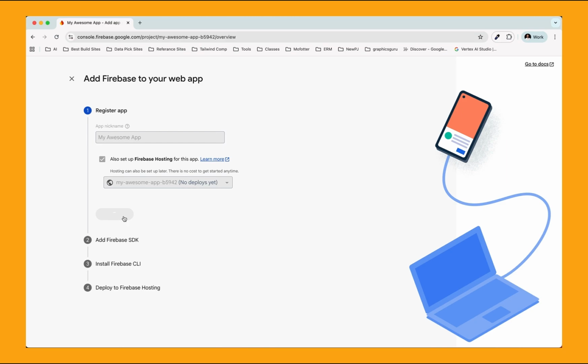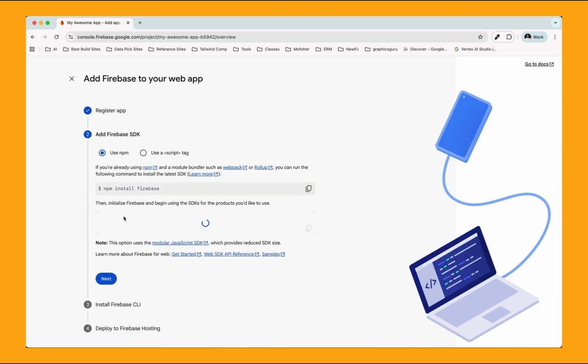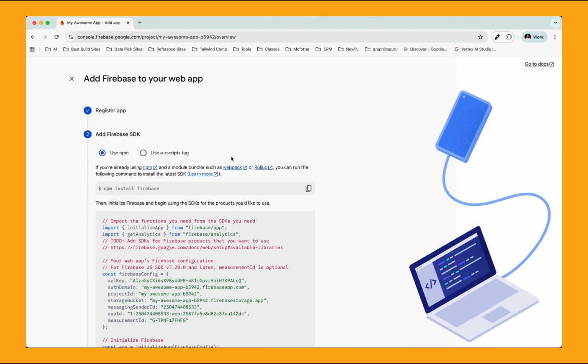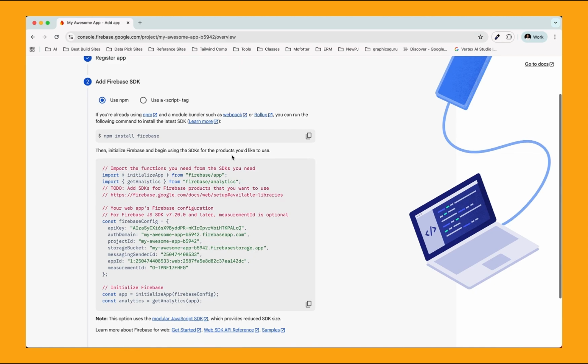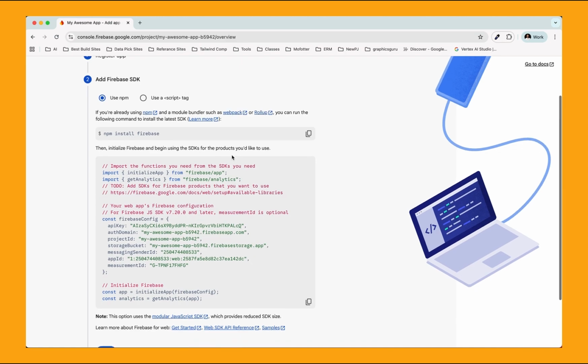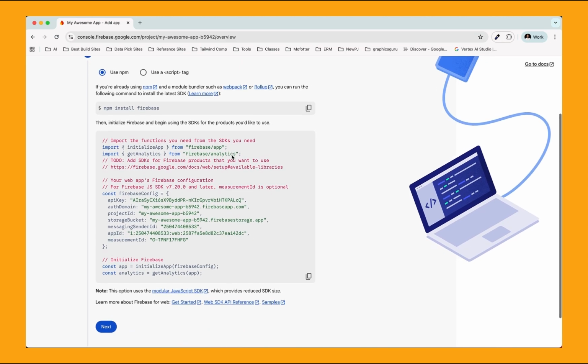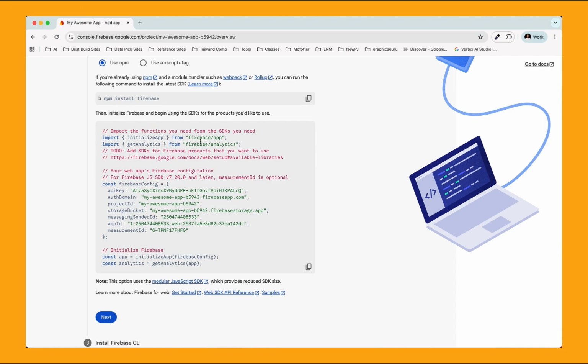Click Register App. This is the most important part, your Firebase configuration object. This block of code contains your unique API keys and project IDs. Think of this as the access key that allows your local code to securely communicate with the Firebase servers. Copy this code block. You'll need to paste it into your project's main initialization file later.